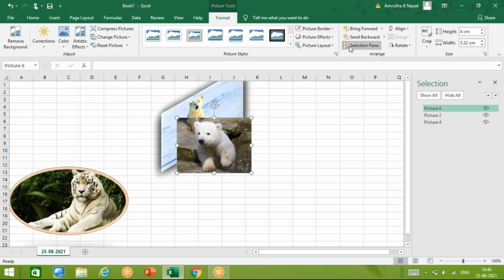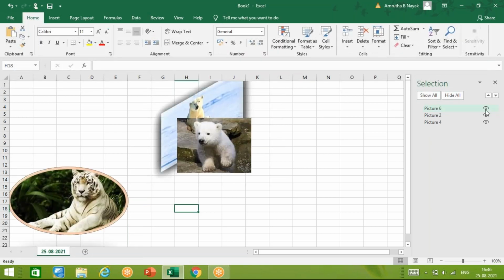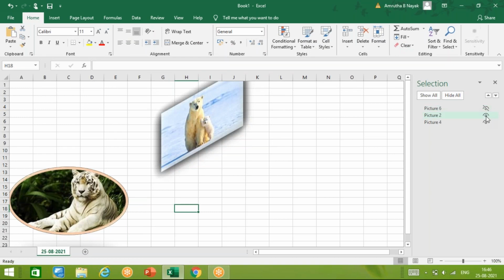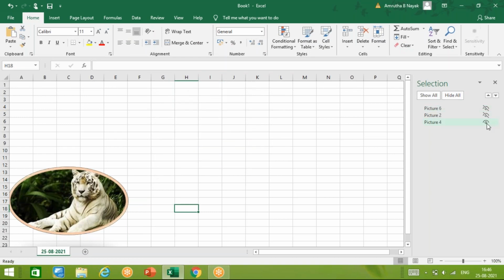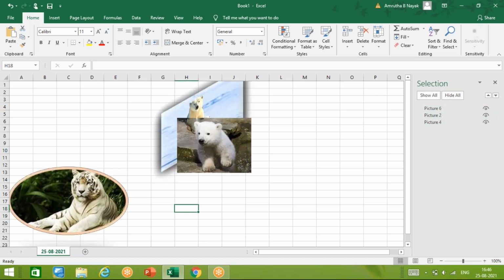Are you able to see the selection pane? Are you able to see my screen? Yes, ma'am. On the right side, what you can see is the selection pane. This is to hide your pictures and show your pictures. It is not deleting your picture. It is just hide and show. Show all your pictures, hide all your pictures. You can see an eye symbol there. When you click on the eye symbol, that hides. When you click on that again, it's seen.